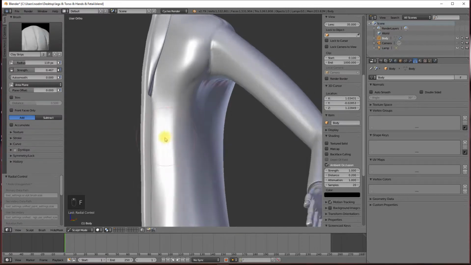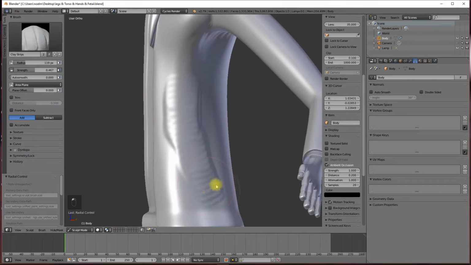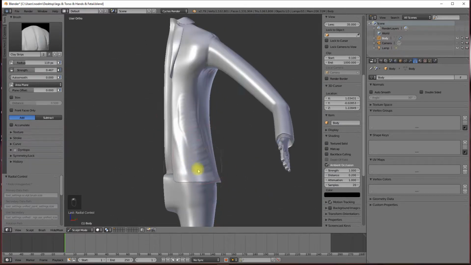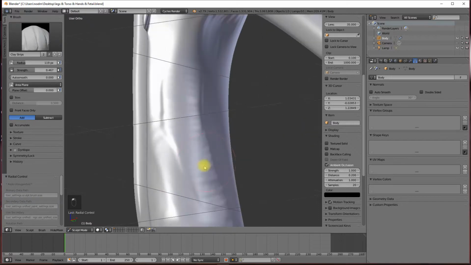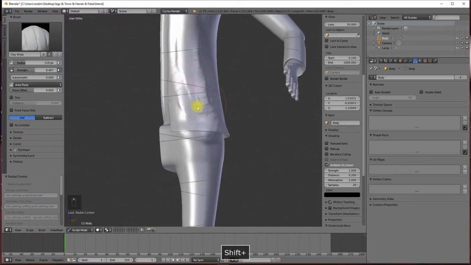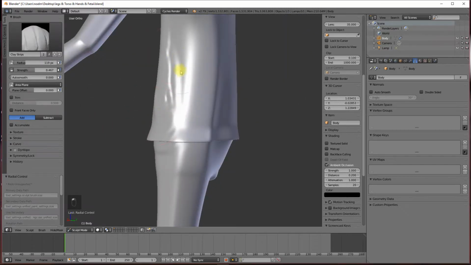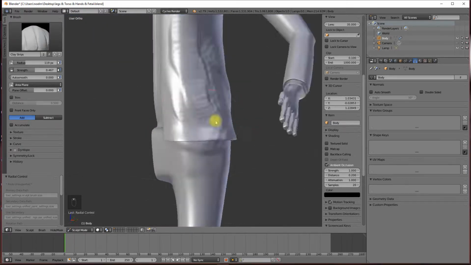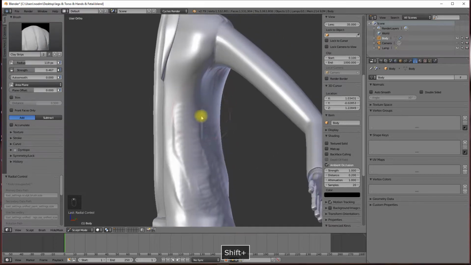So we want there to be a flow to the coat. Now Blender doesn't know that the coat ends in one place and doesn't stop moving. So if we paint too close to, for example, trousers, it will just sculpt them too. But that's okay for what we're doing now.